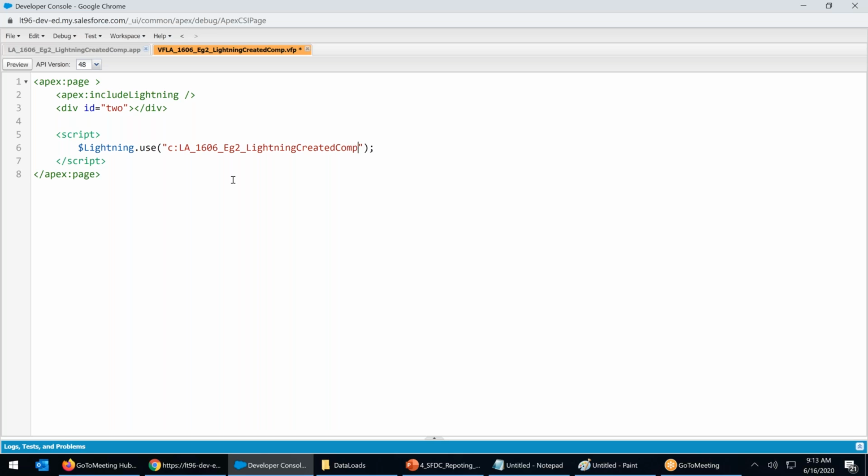The name has to be the same, guys. A little spelling mistake will not work, so check the name: lightning created comp. This is my app name, the app which I created, Lightning out. First is the app name. Second, comma function.